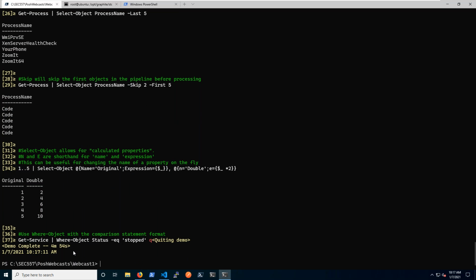So I think that's a good place for us to put a bit of a pin in this so that I can show you some measurements and some visualization using PowerShell and the Graphite and Grafana tools that we're going to use in our other webcasts.